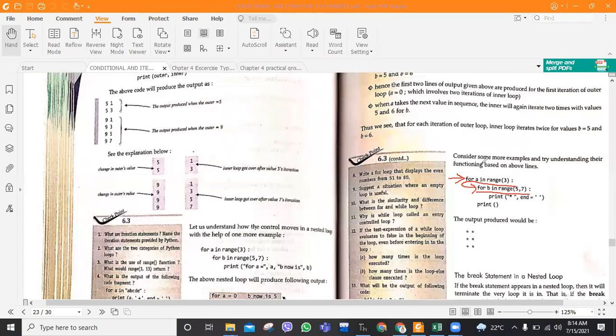Okay, so we have already discussed nesting in conditional statements, like nested if. So similarly, we can use it for nested looping statements also. So this you have to understand. Here we'll be discussing a few logics, how this nested looping statement works.